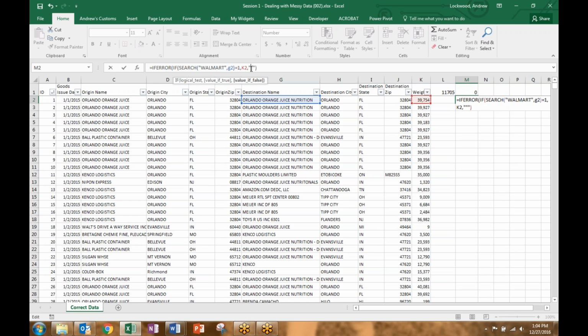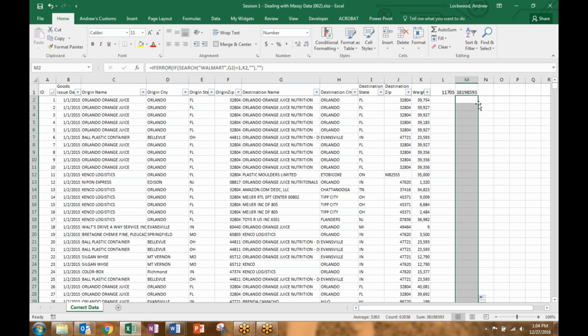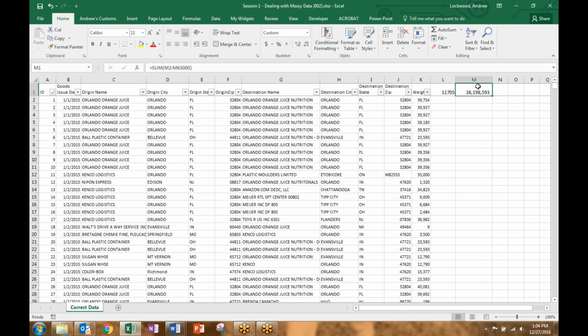And if not, give us nothing. So that's our embedded if statement, followed by what happens if it's an error. Okay, so let's copy this down. And here we go. Here is our weight for all of the Walmart shipments totaling 38 million some odd pounds.